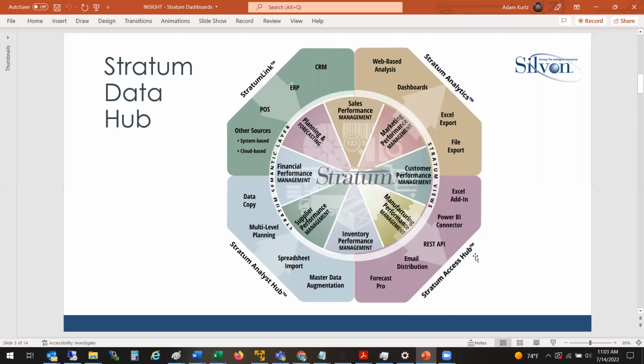Also using different connectors that are now available for Excel and Power BI. And then on getting data in, as you well know, you can get data in using ERP traditional methods, ETL traditional methods. You can also use our ETL product called Stratum Link that has APIs into cloud-based systems. And we also have the ability to get data in using spreadsheets and master file rollups and creating virtual dimensions using Excel spreadsheets. There's a lot of flexibility here in terms of getting data in and out of Stratum.